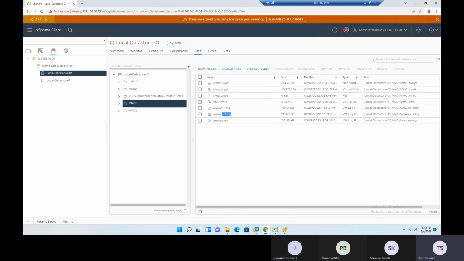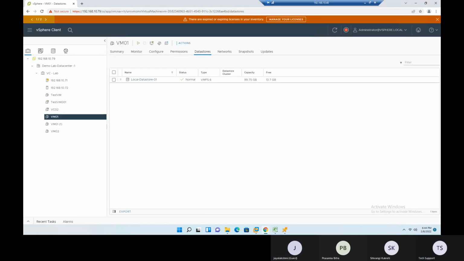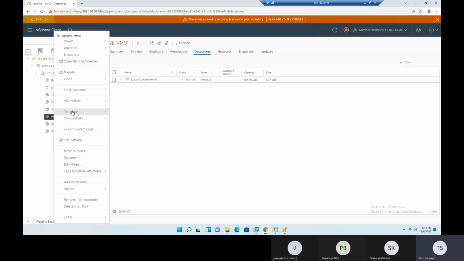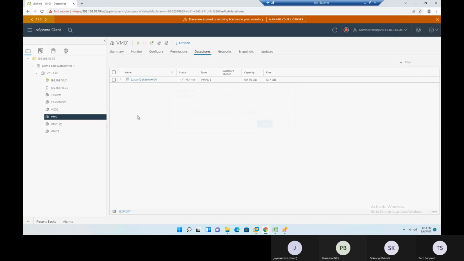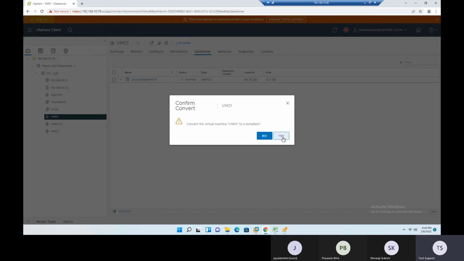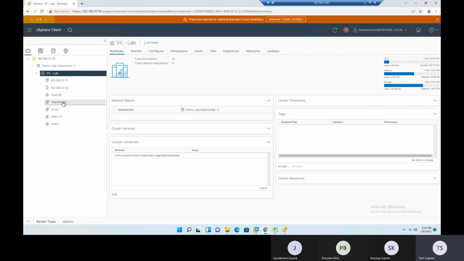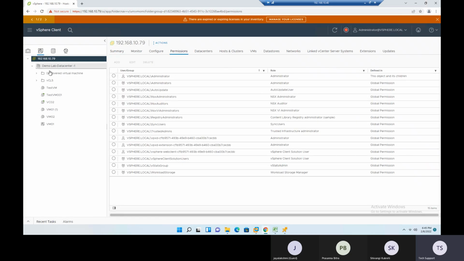So to find the template VM file, let's convert this virtual machine to template. Right click the VM, select template and convert to template. When I click on convert to template, just select yes. See, you are not seeing the VM01 here. The reason is we are under the host and clusters tab. If you want to see the templates, we need to go to the tab called VMs and templates. Select this VMs and templates tab. Here only you can see the template.